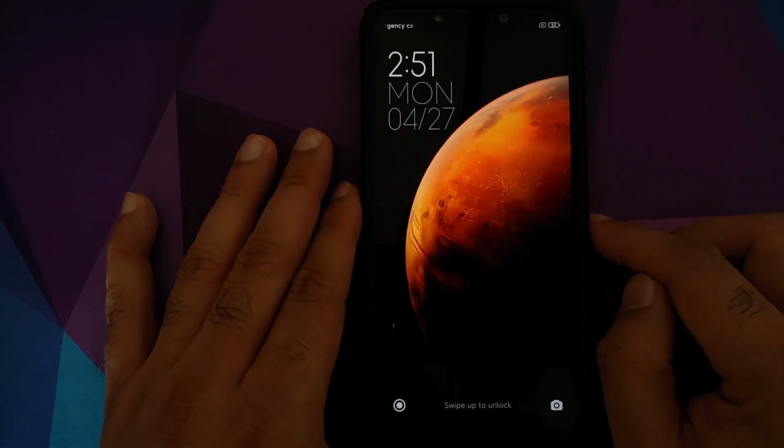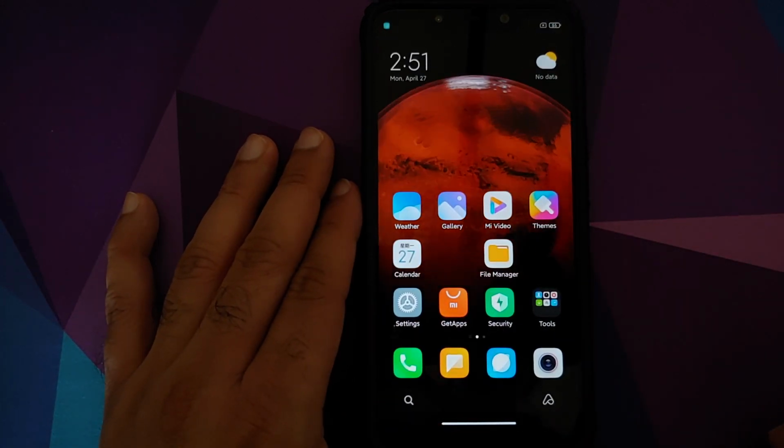How to install MIUI 12 beta port from the Xiaomi Mi 8 on the Xiaomi Poco F1.